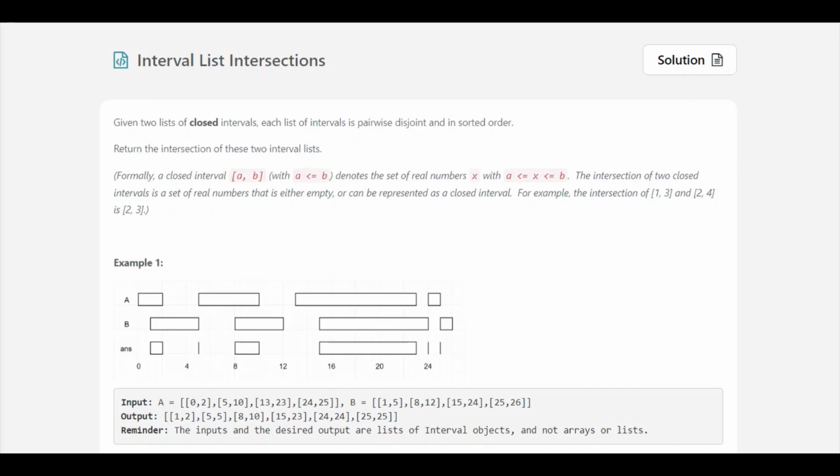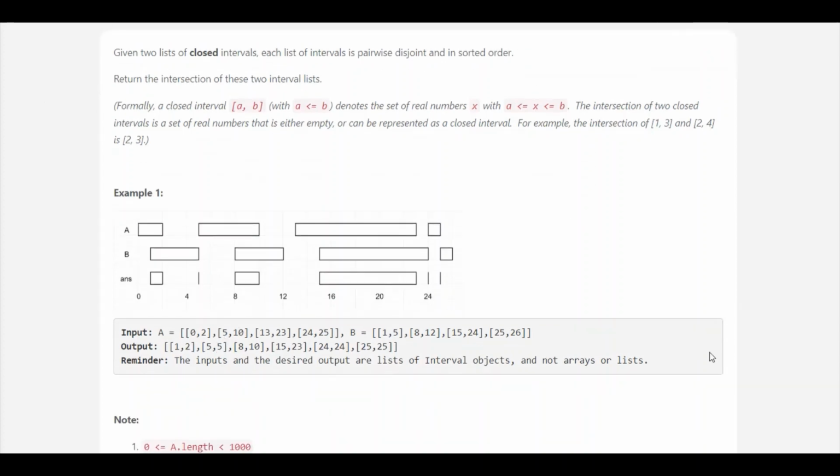Today is day 23 of the LeetCode coding challenge, and for today's problem we have interval list intersection. What we have to do in this problem is we will be given two lists A and B, and inside them we will be given pairs, that is the coordinates, and we find out the intersection between them.